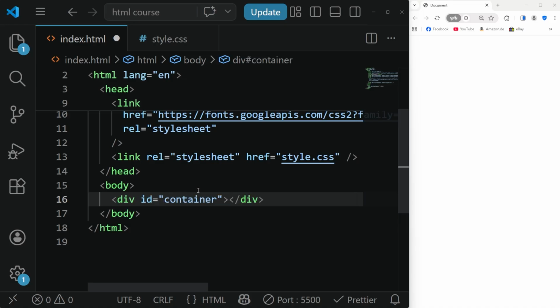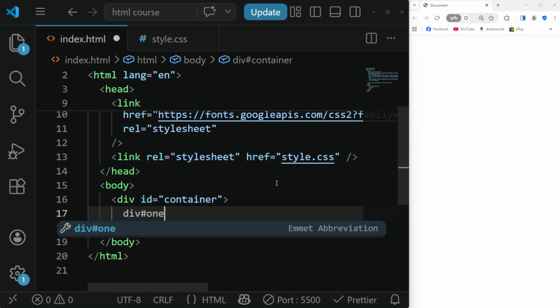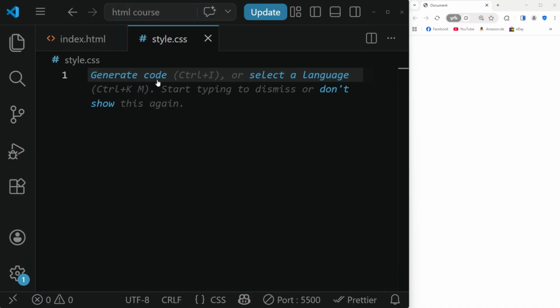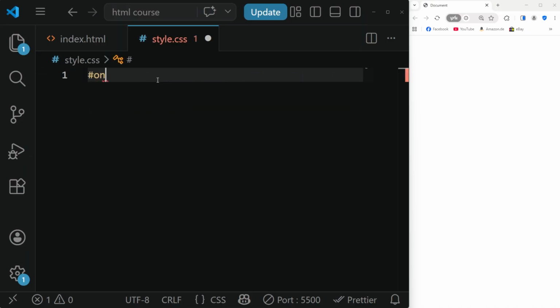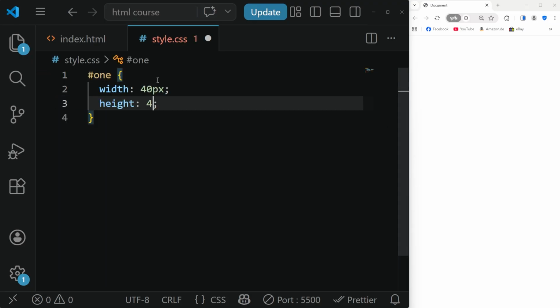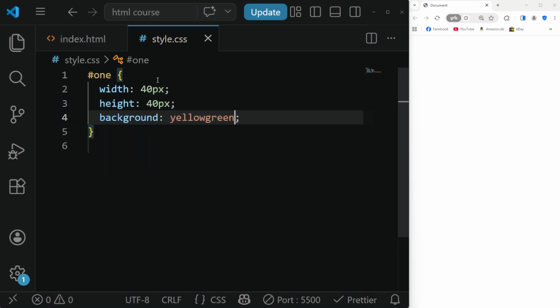And inside of this container, I want to have a couple of divs. Let's have a div that has an ID of 1, for example. And then we'll have 2 more divs. The second one will have the ID 2. And the third one will have the ID 3, like so. So let's give every single container a background color. So for example, #1 will have a width of 40 pixels, height of 40 pixels, and a background of yellow-green.